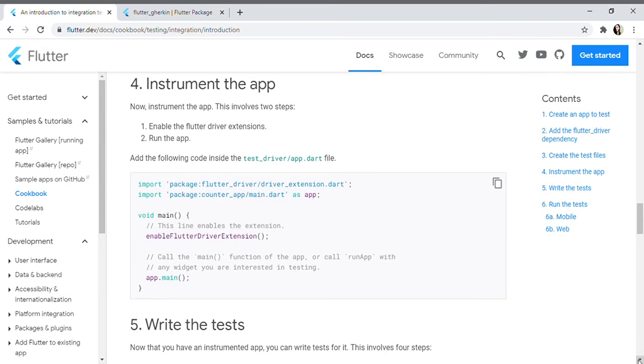Okay. So in your app.dart, which is nothing but main.dart, right? This app.main will call the application source code. Before that, you just have to add three lines of code, right? One is this enable Flutter driver extension method call, which comes from the Flutter driver package.